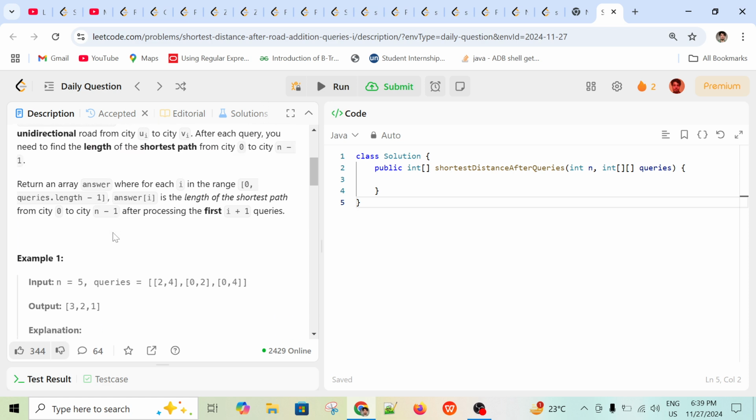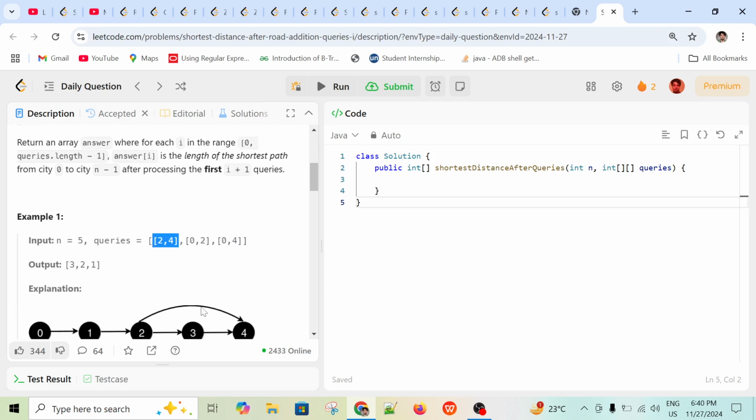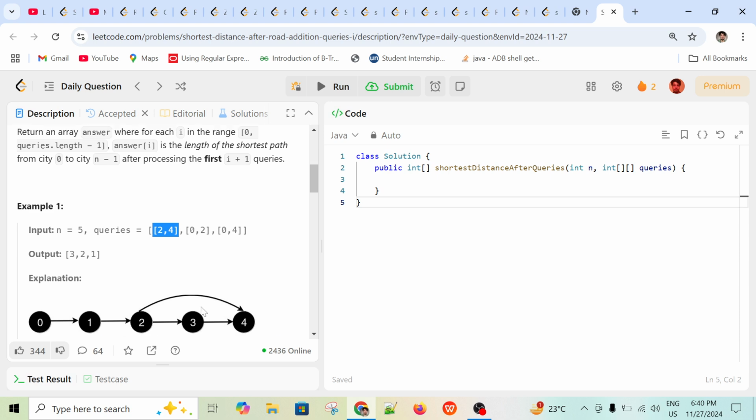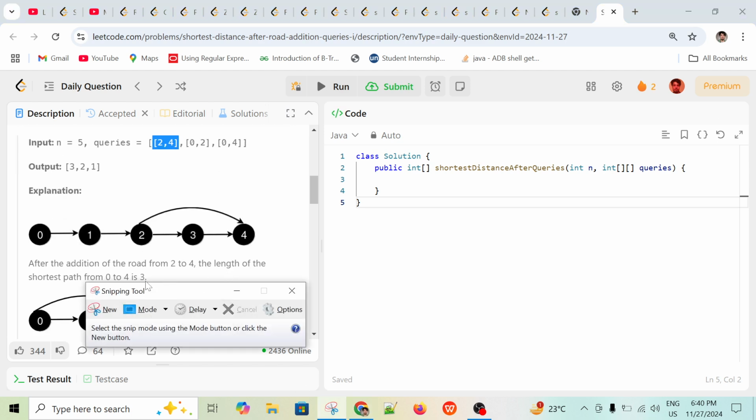You have to return an array that will be equal to the length of queries, and for each query you have to find out the shortest distance between 0 and n minus 1 after the addition of this road in the already given graph. So this is all about the problem. Let's now think about what our intuition will be. So let's start now.